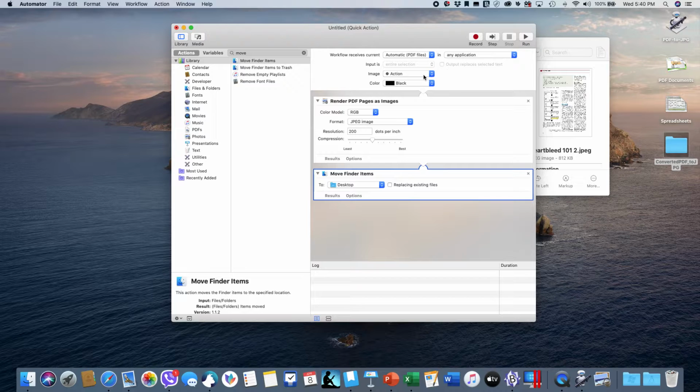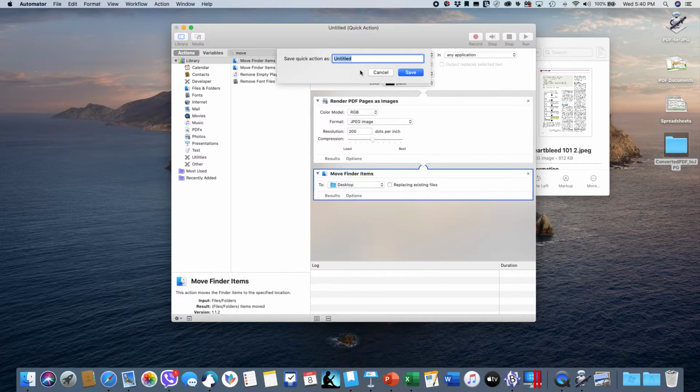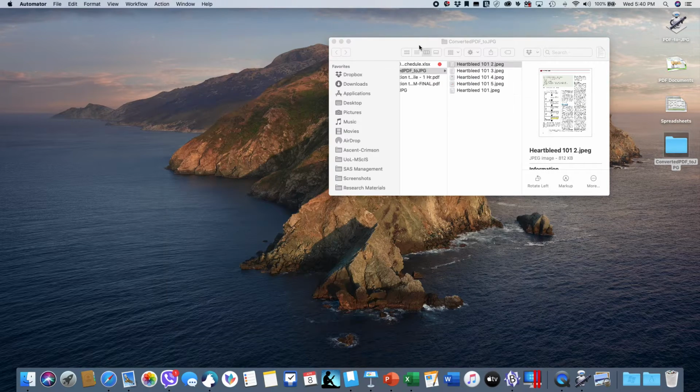But this time it's a quick action, see? So as I mentioned, we're going to save it. Save. Again, we'll call it the same, PDF to JPEG, and save it. Cool. Okay, and let's see what happens.